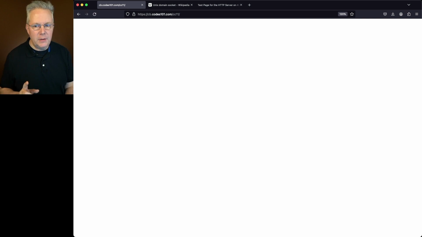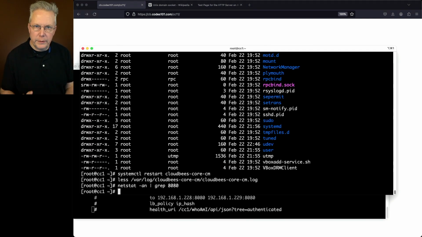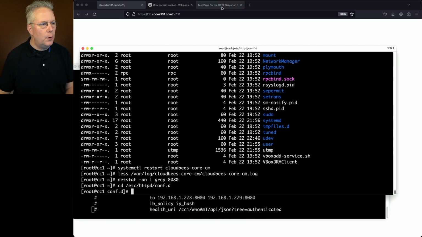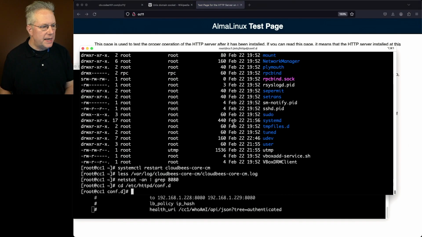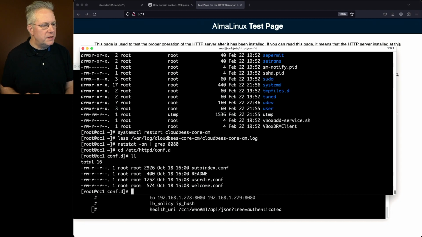So let's go ahead and go back into our server. So we're on our controller server. I'm going to cd to /etc/httpd/conf.d. Now what we see here for our Apache server is the standard welcome page. So if we take a look inside of conf.d, I'm going to see a welcome.conf. What I'm going to do is move that file and just rename it to .old.